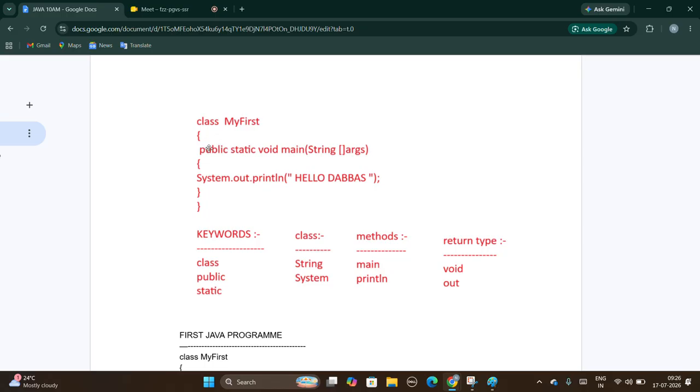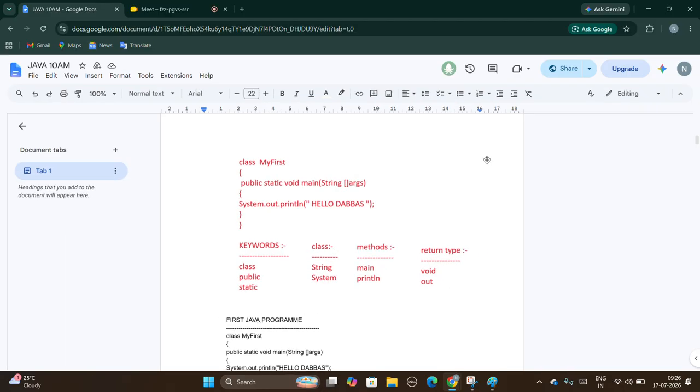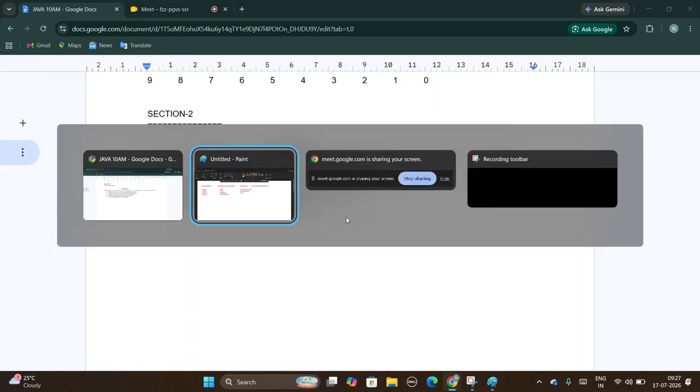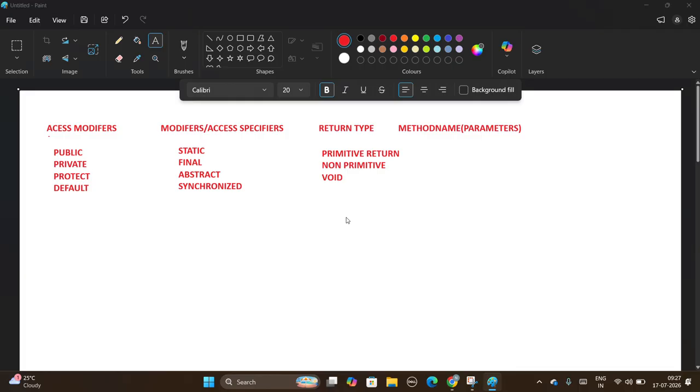One month back, we didn't know about access modifiers and all, so I just said public is a keyword, static is a keyword, void is a return type. But now you are able to understand what public is here: an access modifier. Public, private, protected, default are there. What is the purpose? That also we'll see now.